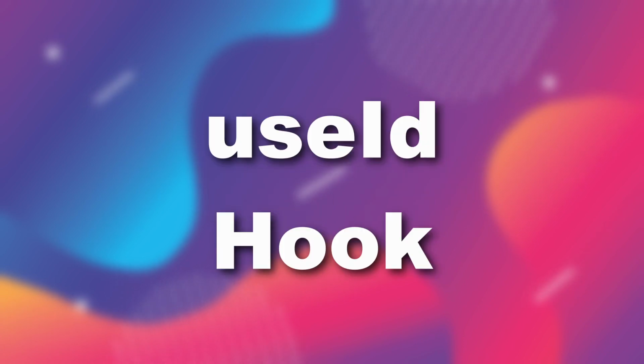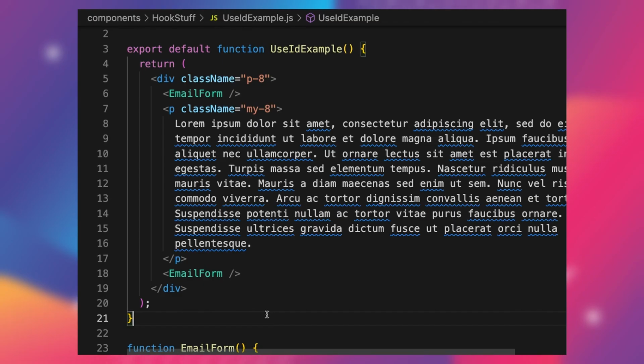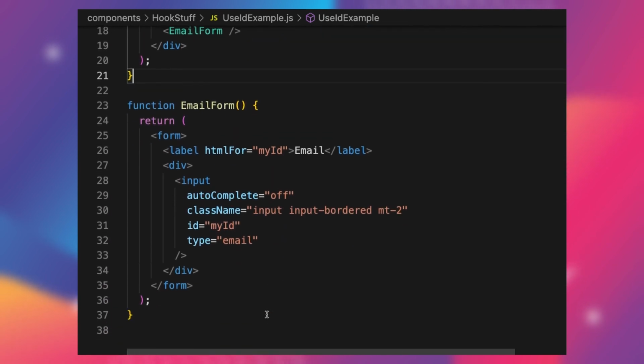Tip number nine, the useId hook. Let's take this example where we've got an email capture form component, which we render at both the top and the bottom of our page. Inside of this form, we've got a label and an input with an ID set for the input and an htmlFor attribute on the label, which points to that input. This is a problem because now we're rendering two separate inputs with the same ID.